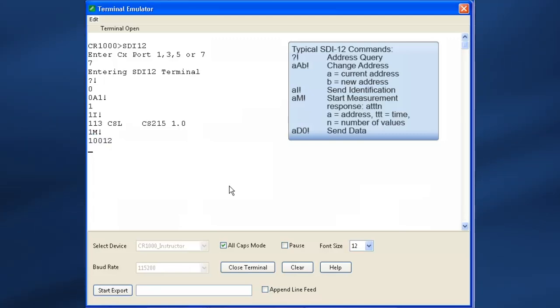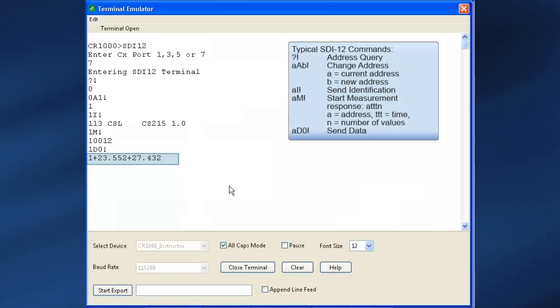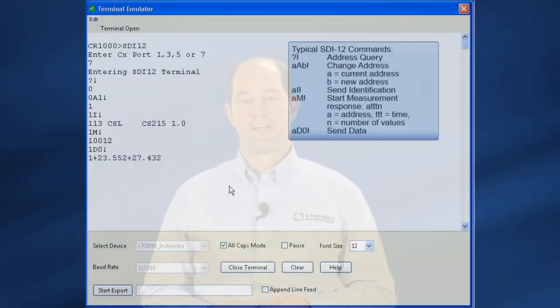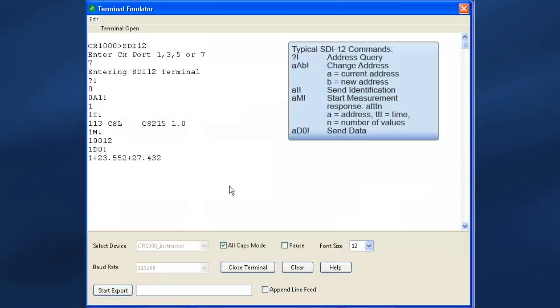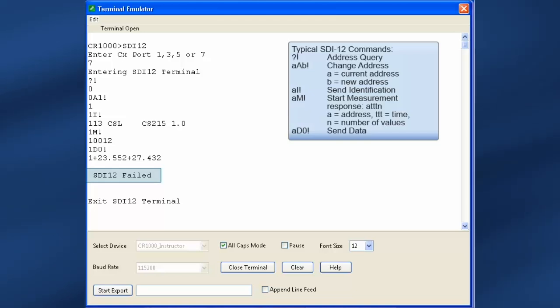After that amount of time has elapsed, you can issue the data or D command. 1D0 exclamation tells the sensor to send all the data. Your SDI-12 sensor may support other D commands, so refer to its manual. The sensor responds with its address and the 2 data points. Your Campbell Scientific data logger automatically issues the D command at the appropriate time as part of the SDI-12 recorder instruction. If you enter an invalid command, such as just pressing enter, you'll get an SDI-12 failed message. After about 40 seconds of inactivity, the SDI-12 terminal mode times out and exits.